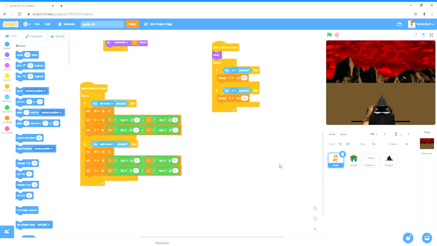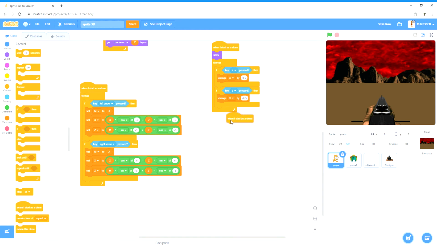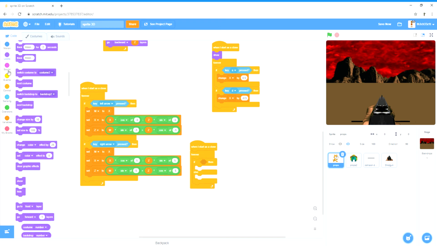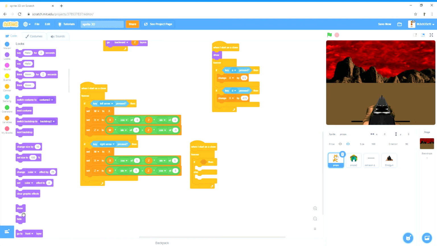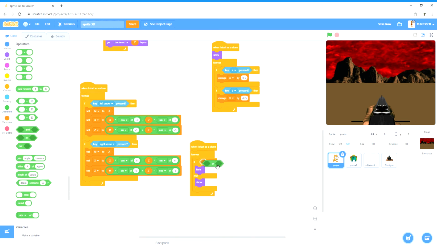We're gonna go to a prop. Go to your props. And then, when I start as a clone, forever, an if-else statement. And then if-then, make it hide. And after the else, make it show. So, drag in an or, and then put another or in the first one. And then the less than.